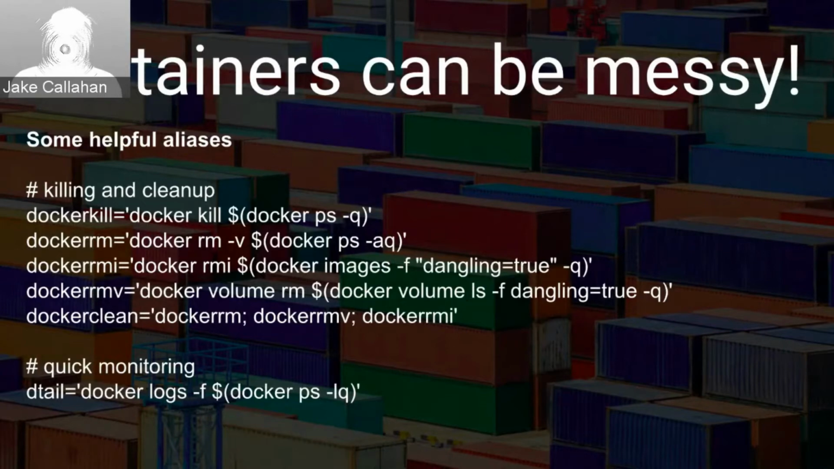So from that, I created a number of different aliases such as docker-kill, docker-rm, docker-rmi, and docker-rmv, which will clean up any dangling volumes, and then route those all into the docker-clean alias. Additionally, docker-kill is pretty nice if you're using Bash or Bash loops to spin up a bunch of different containers, and you don't feel like going through and docker killing each one individually. You can just run docker-kill. It'll kill everything that's running on your system, and then docker-clean will take care of the rest.